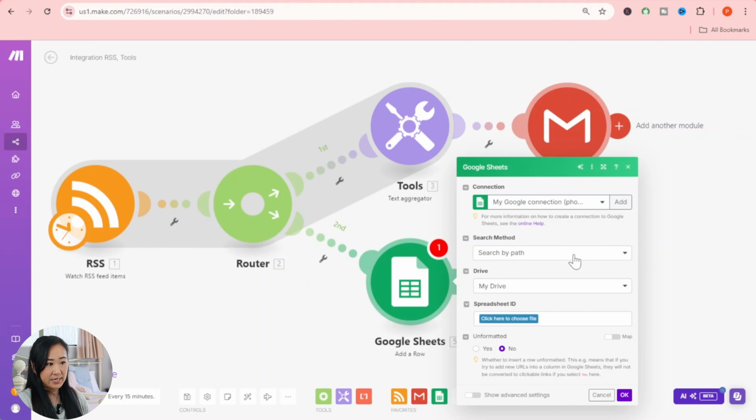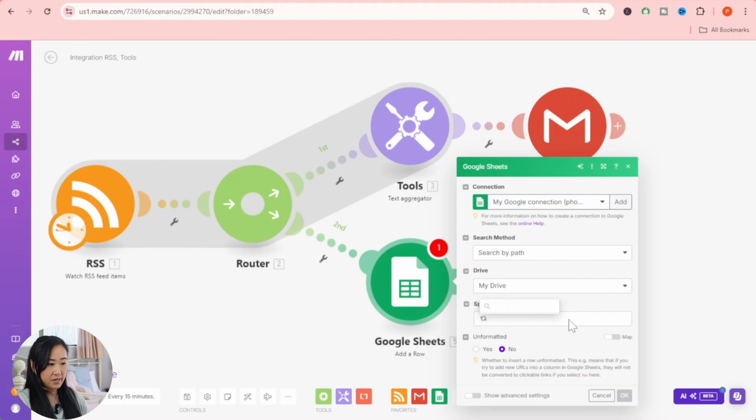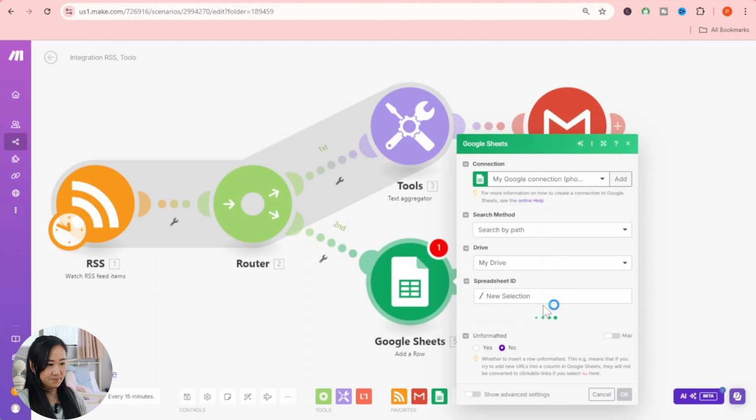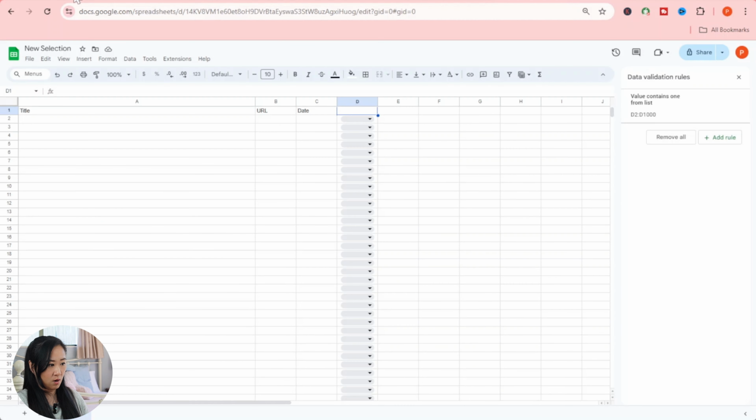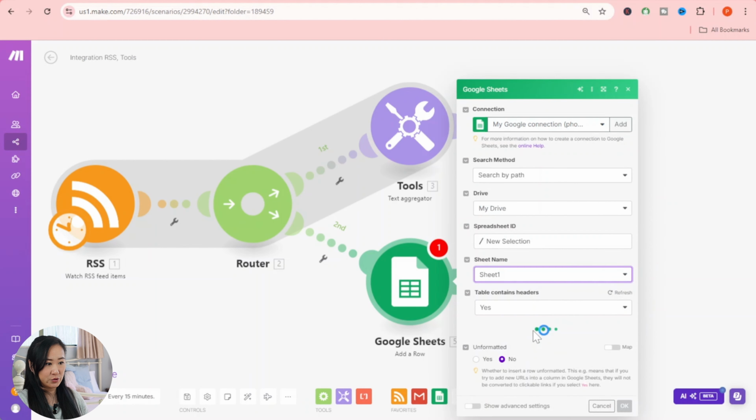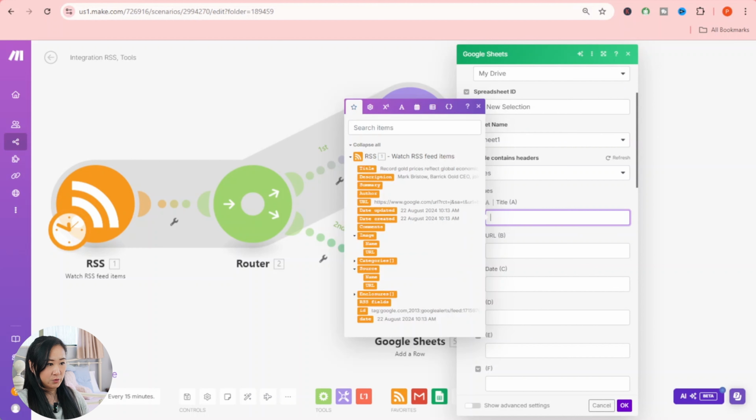So once you set up the link, you're going to leave the search by path and My Drive, and click here to choose the file, which I think we have set up called News Selection. Because we only have one sheet in here, which is Sheet 1, there's nothing really to choose except Sheet 1. Then, under the values for titles, we're going to choose the title from RSS.